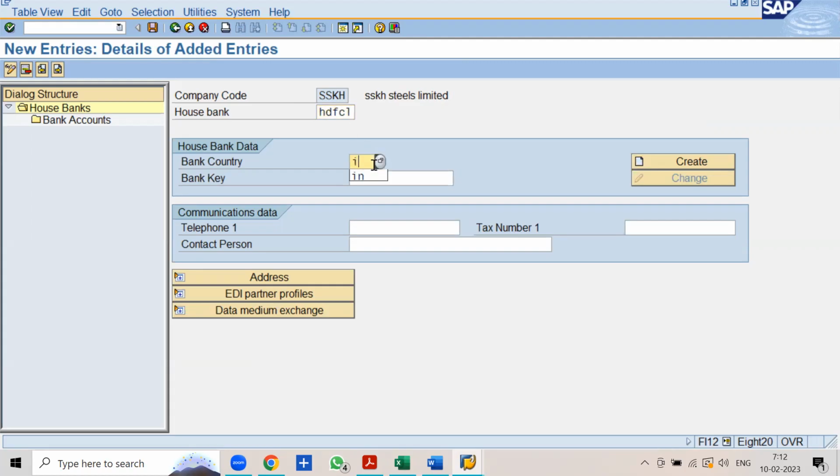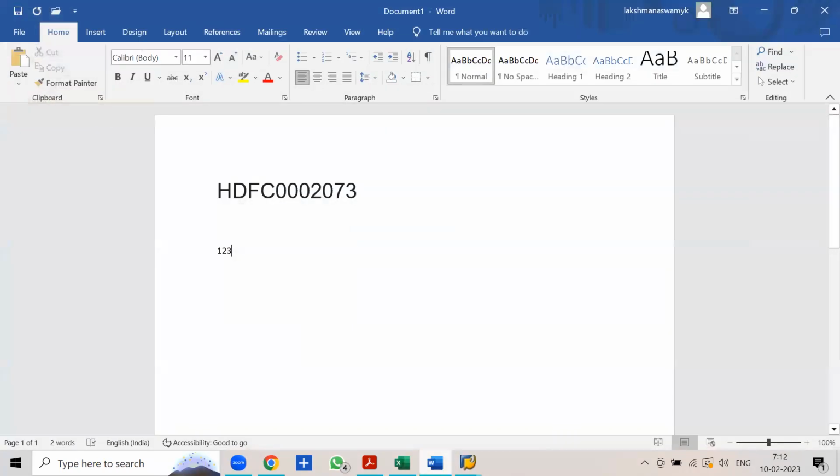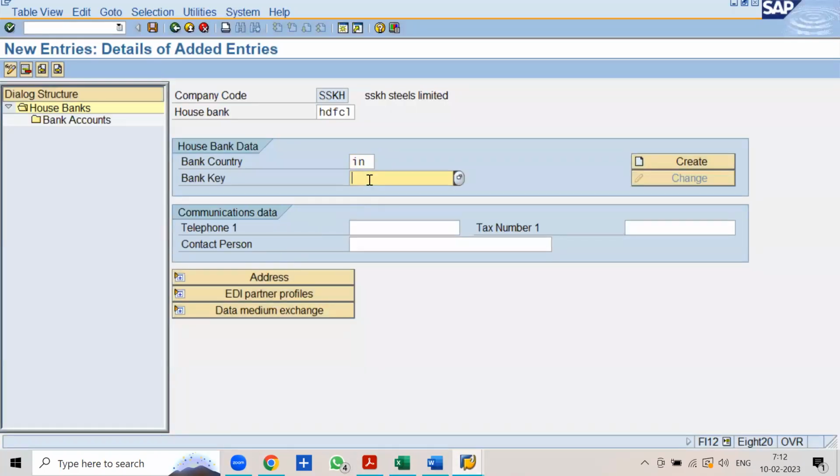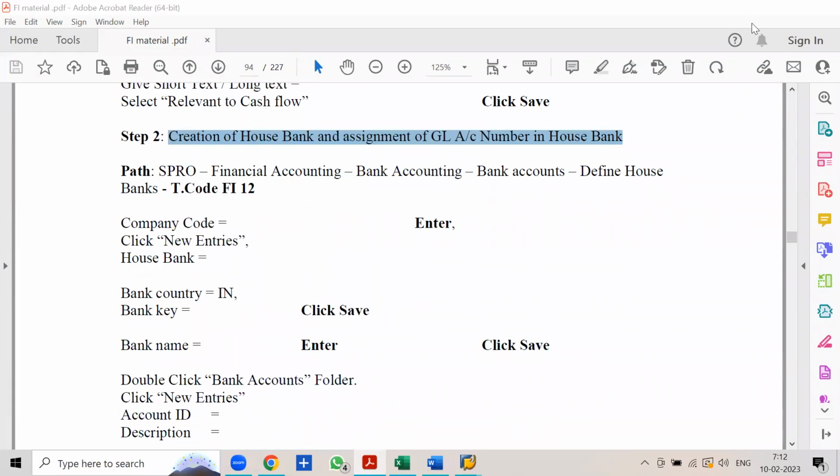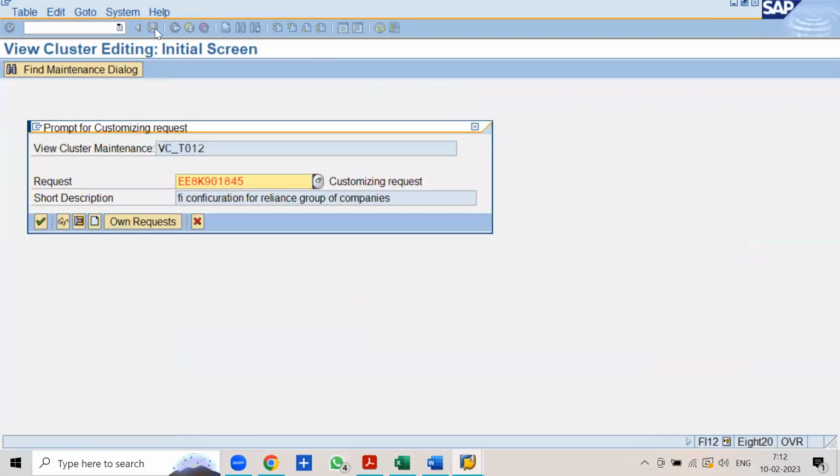Bank country is equal to IN. Bank key is equal to HDFC 002073. Click on save, and enter.